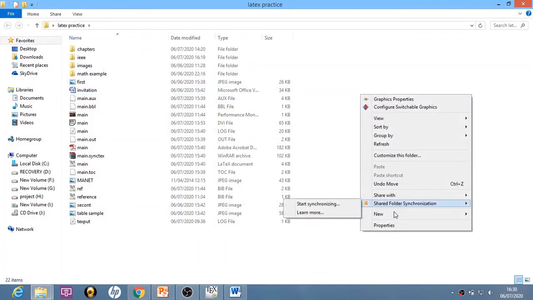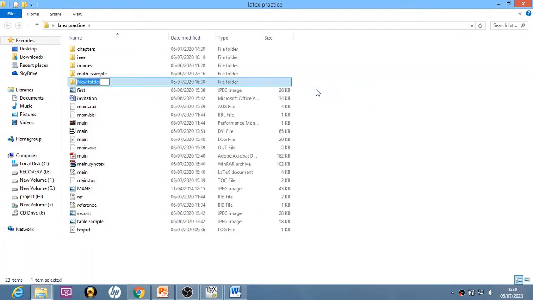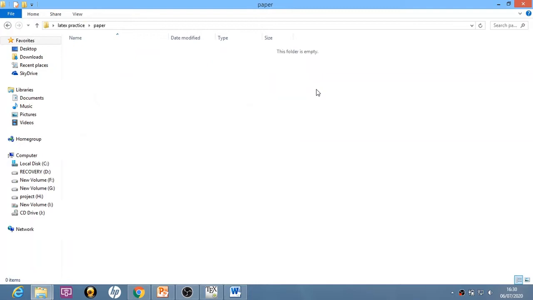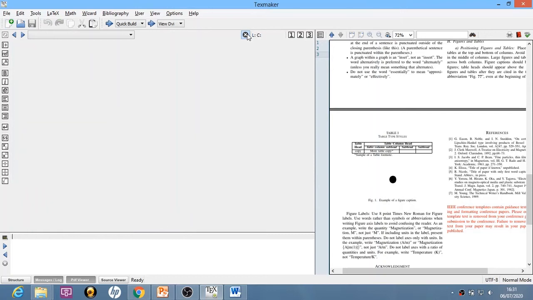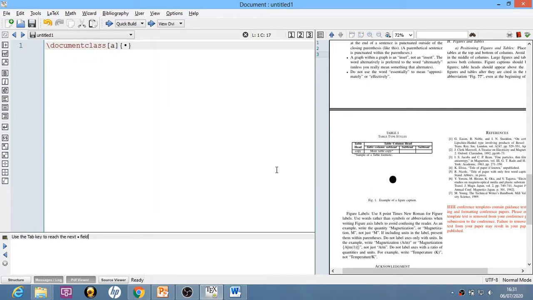Over here, I will create a new folder with the paper name and create a new text file. I will press Ctrl N and start writing my technical paper. I will write documentclass, 12-point font size, A4 paper, and I want to write a 2-column paper. That's why I will write twocolumn, and over here I will write article.